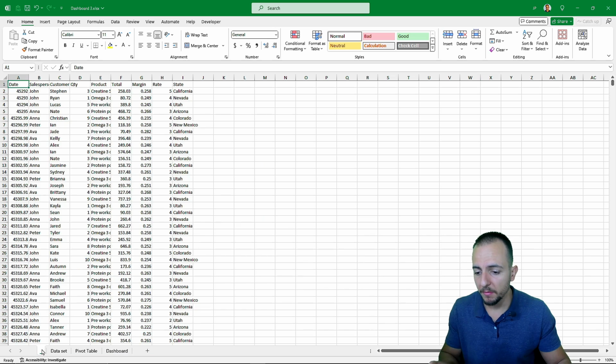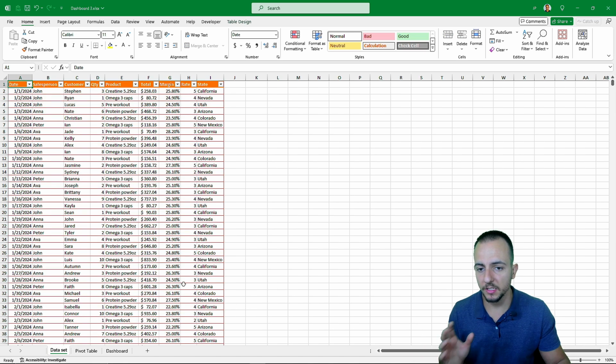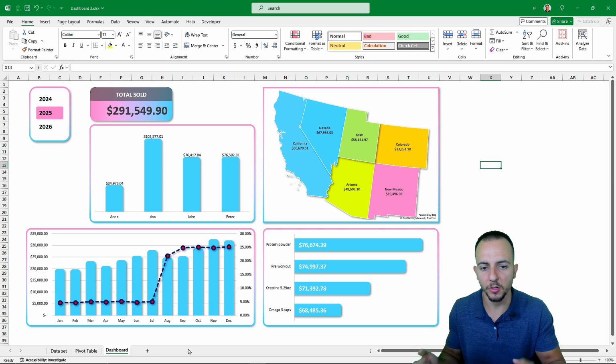So everything is going to start with a raw data set, and then we're going to transform the data set, the report that we have, into a table in Excel because the table has many different benefits that I'm going to show you in the video. And then we can move on and create some analysis using the pivot tables in Excel to organize and summarize the data set, the table that we have. And finally, we can create the dashboard itself.